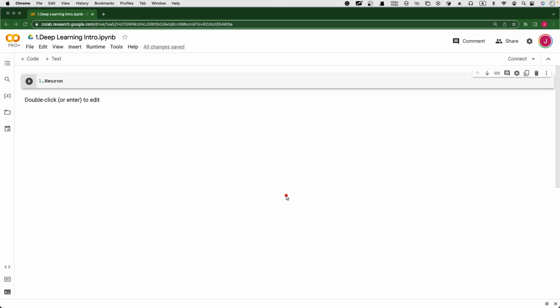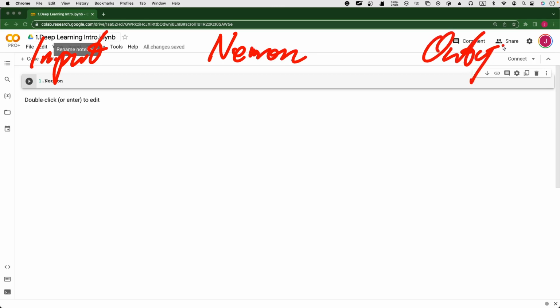So let's continue. Remember, we got a lot of inputs. Let me just rewrite that for you. So we got a lot of inputs, and then we got our neuron here, and then we got outputs. So basically just 3 steps: step 1, 2, and 3. So input, we got a lot of input.